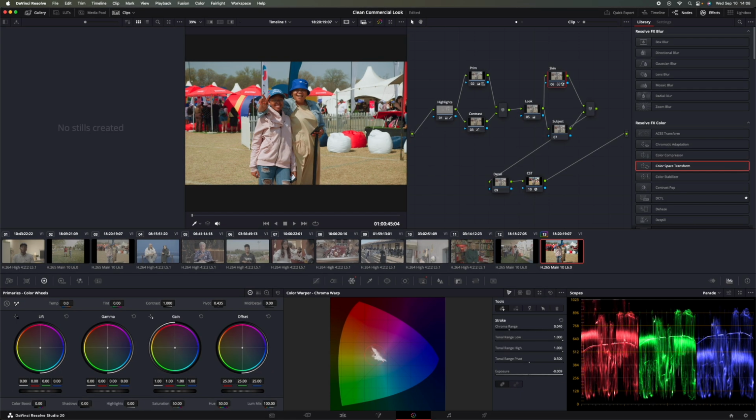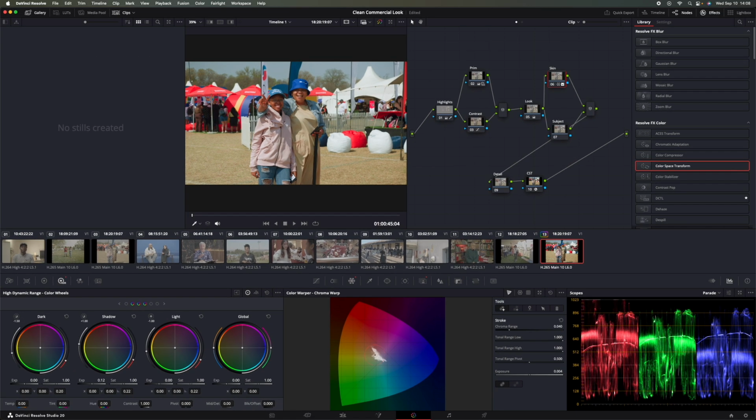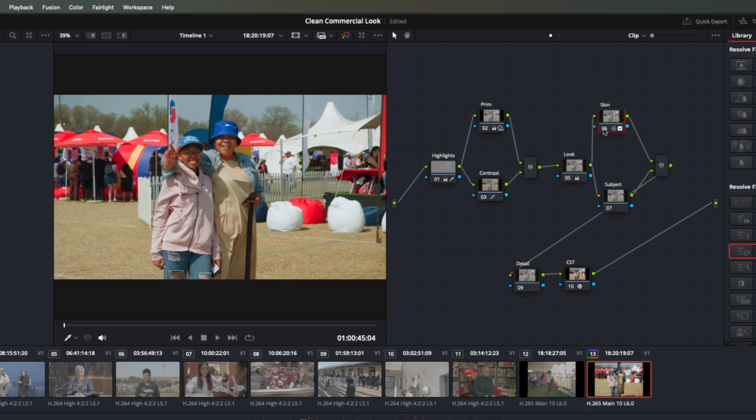So I'm just gonna adjust it ever so slightly just to make it a little bit brighter, and then the same with when it comes to the shadows. So I'll go over to the HDR and adjust my shadows. So just adjust it a tiny bit, and now you'll be able to see the effect from that.